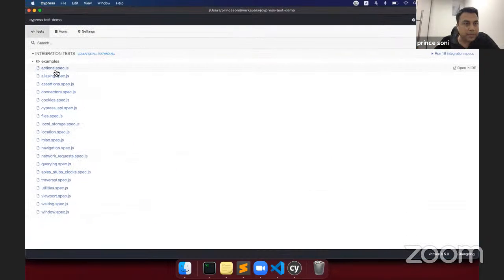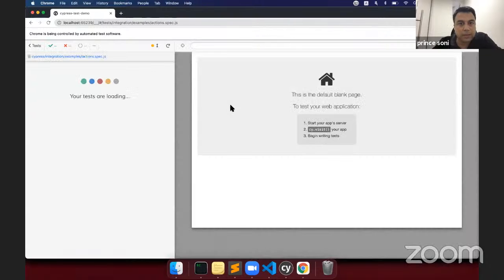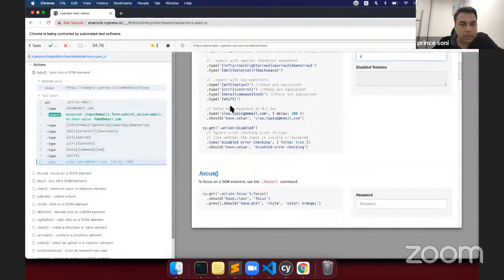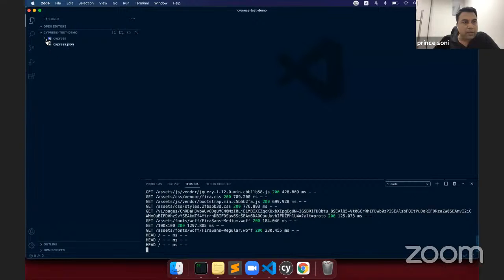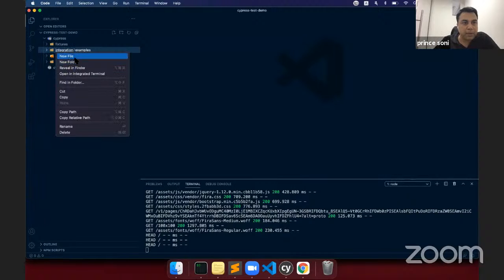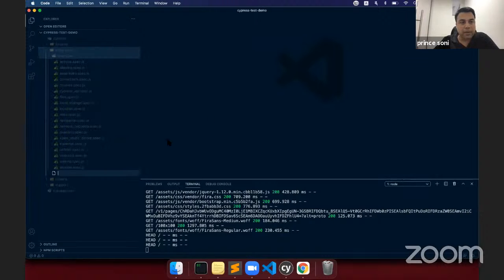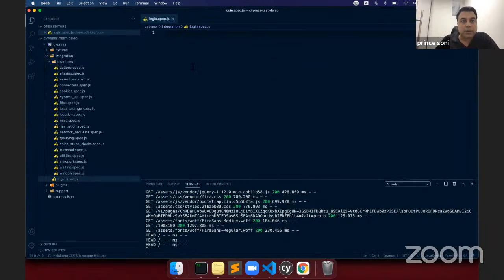So now let me see if any of the actions are running here. Okay. Yeah. Sorry, yes, maybe I had deleted something previously, but okay. So now since we have the same folder structure here in the integration folder, let me create a new file here. Let me name it login.spec.js.